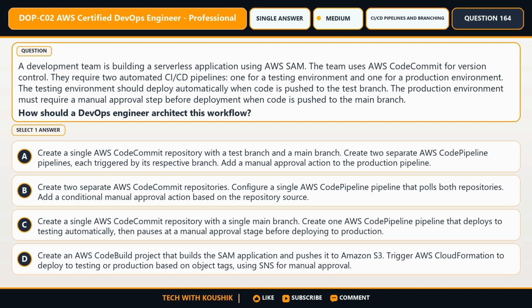Consider this situation. A development team is building a serverless application using AWS SAM. The team uses AWS CodeCommit for version control. They require two automated CI/CD pipelines, one for a testing environment and one for a production environment. The testing environment should deploy automatically when code is pushed to the test branch. The production environment must require a manual approval step before deployment when code is pushed to the main branch. How should a DevOps engineer architect this workflow?